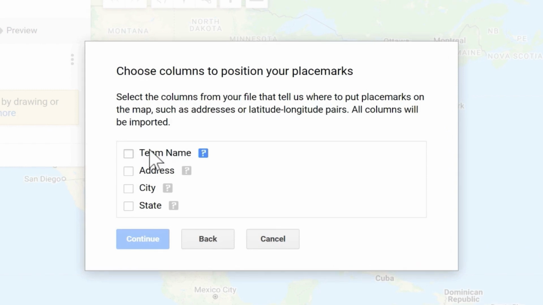So the place marks that will be in this My Map, what do I want them to be placed based on? Is it simply the state? Or do I also want to include the city and also the address? Do I want to be that specific so that it actually gets the street address accurately? Yes, in this case I do. I want all three of these, address, city, and state. But I don't need team name at this point.